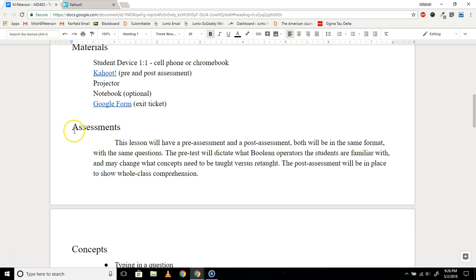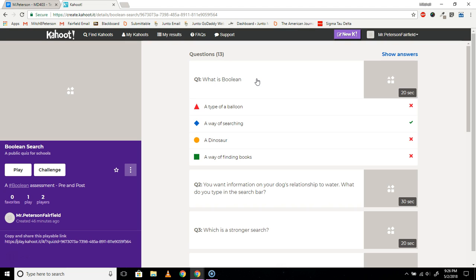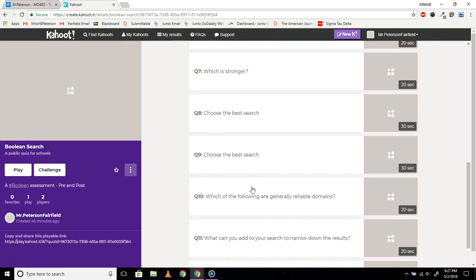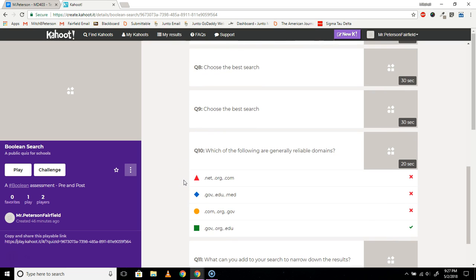I'll show you what that looks like now. So, really quickly, some kind of silly questions. Just what is a Boolean? We go into some fairly complicated things, down to what are generally reliable domains. And this will kind of get into using the site search command.